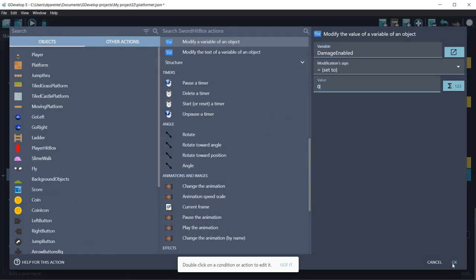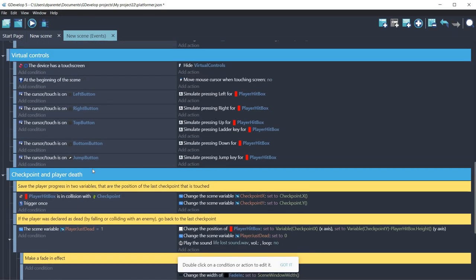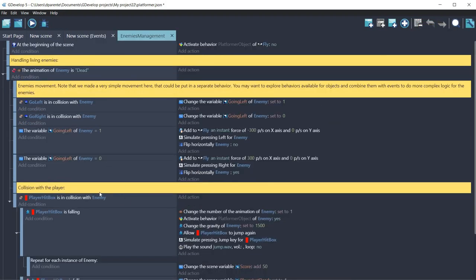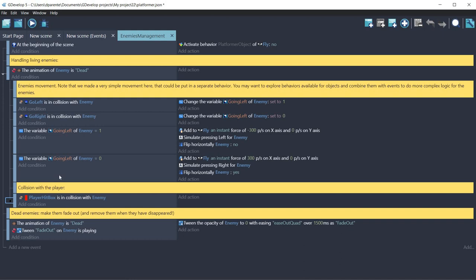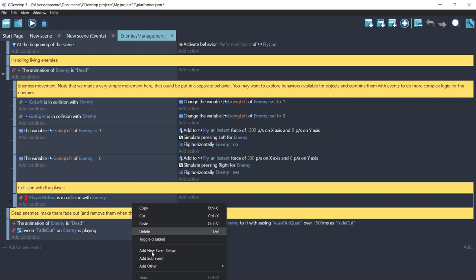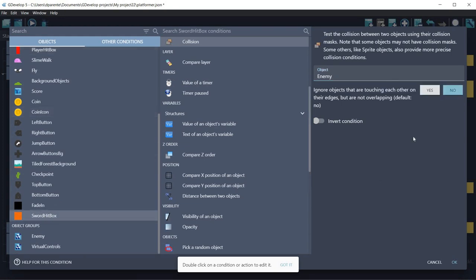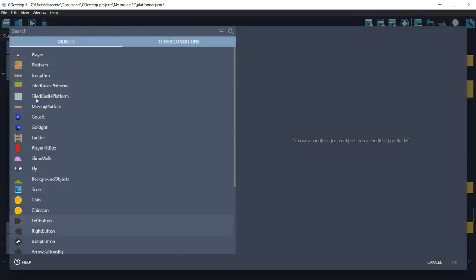Time to effectively do the damage. The damage to the enemies is being done in an external event sheet called Enemies Management. Open it. Look for the events where the player hitbox is doing damage to the enemies, and copy that event. Replace the player hitbox with the sword hitbox and add a new condition where we are going to check if the value of variable damage enabled is 1, in which case the damage will be done to the enemy.